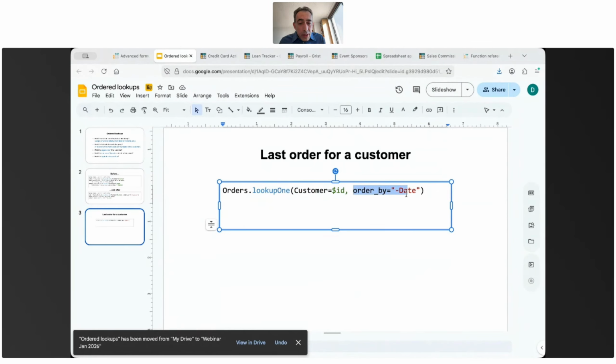I am sorting them by date descending. So minus reverses the order. Instead of going in order, it goes in reverse order. So the last date is first. And the fact that it's Lookup1 rather than LookupRecords, it simply returns the first record it finds. And because I sorted it by date descending, this would be the last order for the customer. So that's all you need to do to find the last order for the customer. Lookup1 and specify the correct order, descending. If I change it to ascending, it would be the first order for the customer.